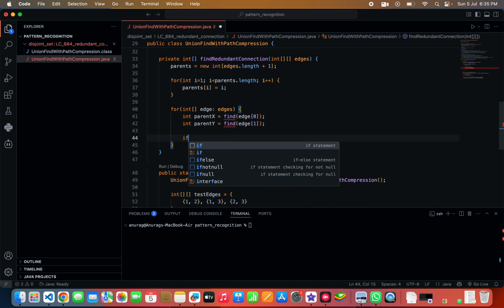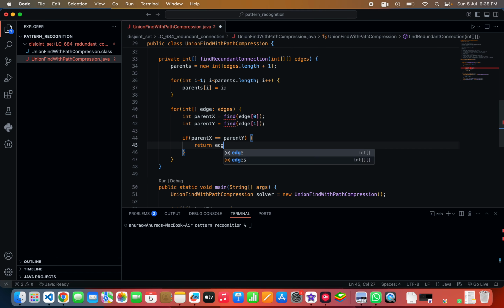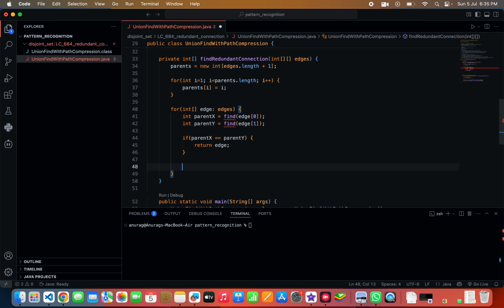Now at any point of time, if parent x is equal to parent y, that is our identifier saying that we have to return this edge, because if both parents are the same and you're adding an edge, you're creating a cycle. And in case no cycle is detected, then we simply say that parent of parent y, let's say, or parent x, let's say, is equal to parent of y.